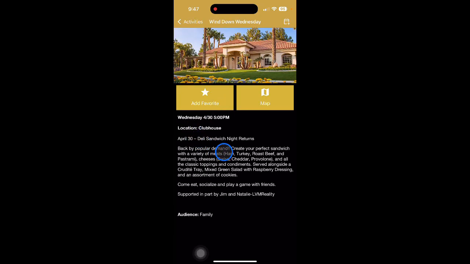That gives us a description of what's going on. It shows what's happening on that date. On this particular one, we're having deli sandwiches. Here's a brief description of what's happening that evening. Also, we can set ourselves a reminder to go to this event, and we do that by clicking Add Favorite.